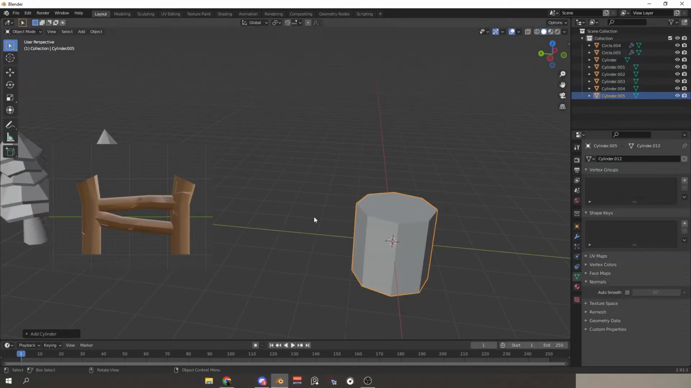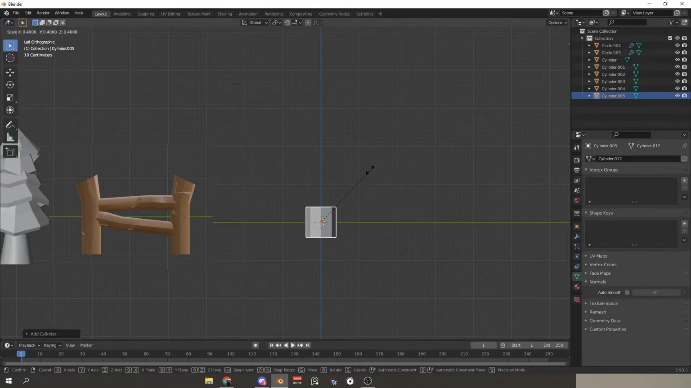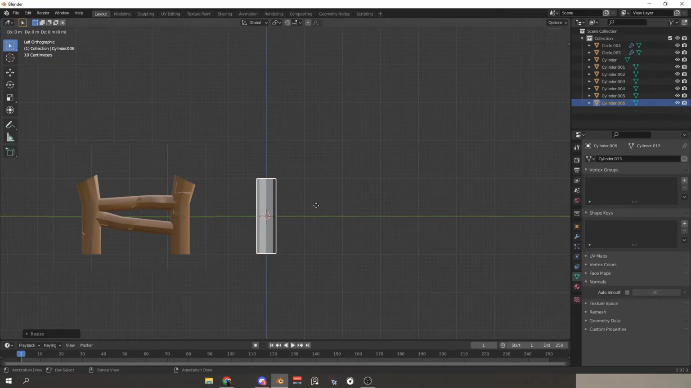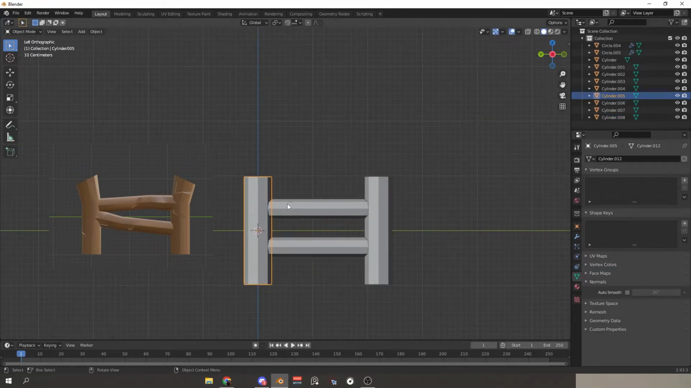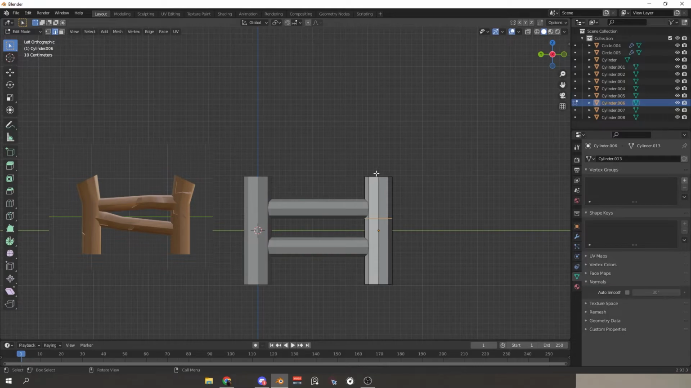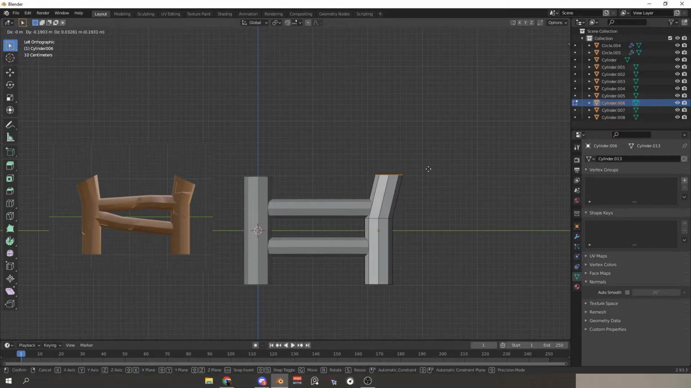Go ahead and spawn in the cylinder. Make sure it's 8 vertices. Scale it down. This looks good. Next, we want to do the same thing to the other side. So what we're gonna do is go tab, and then make a loop cut right here. Then we're gonna select this whole top area, bring it to this side, rotate it, and scale it up a little bit.